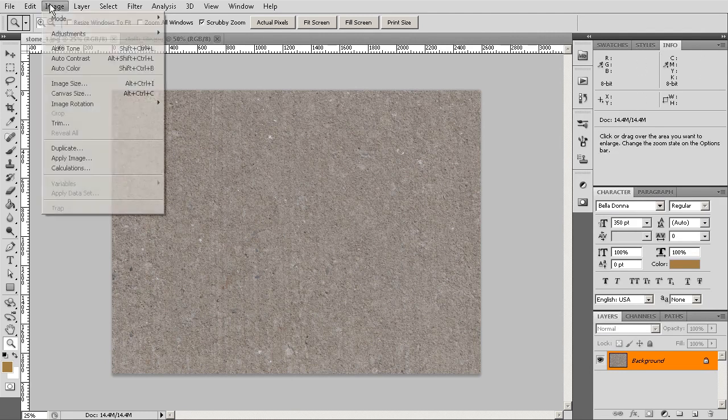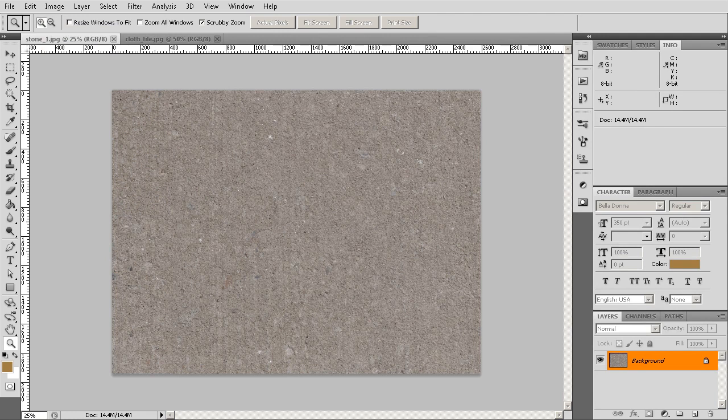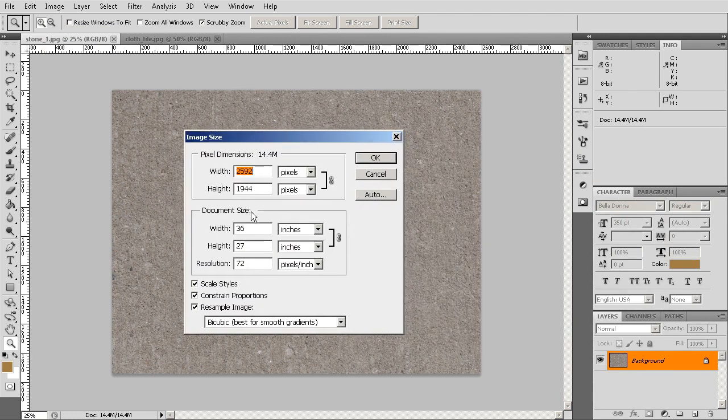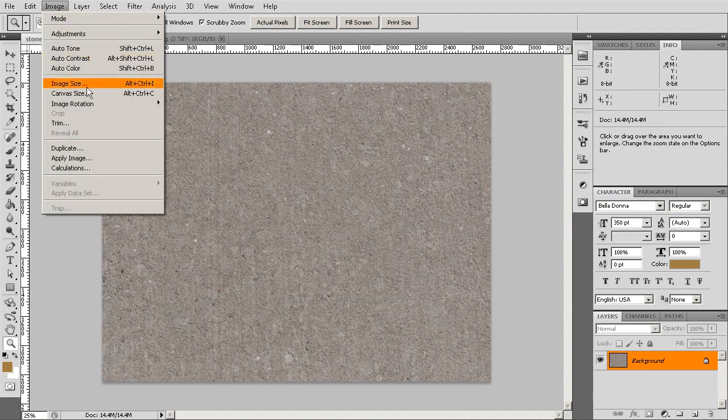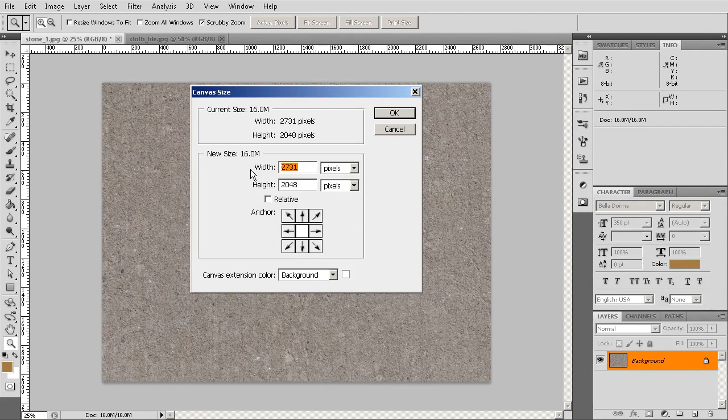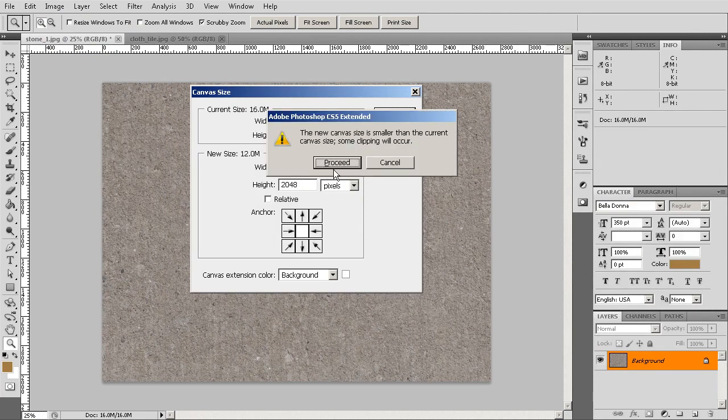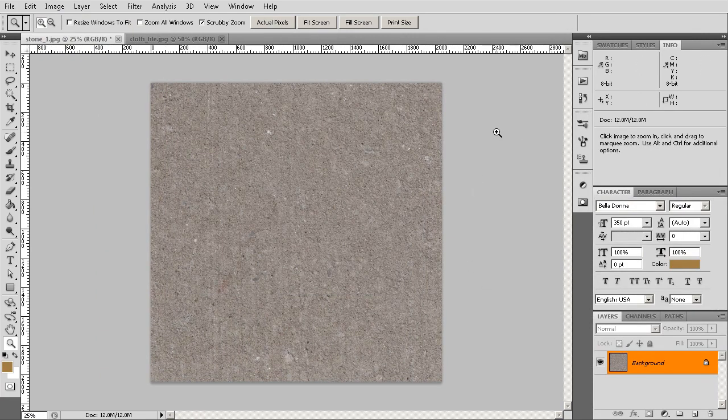The first thing I'll do is square this off a little bit. This is a large image, so I'm going to take the height to 2048. Then I'll go to the canvas size and resize that as well and clip it down so it's a nice square shape. Now, we need the edge pixels on the top and bottom to be the same, so it'll tile that way, and also from side to side.